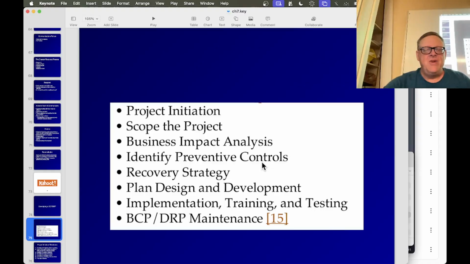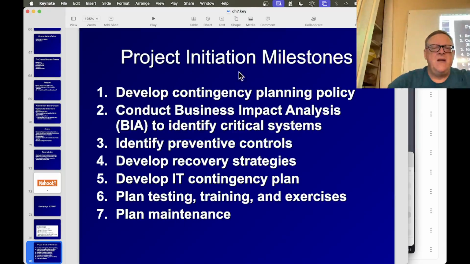And then you identify your controls, have a strategy. So you initiate this way: you decide you're going to do it, you do a business impact analysis to decide how critical the systems are, develop your controls and plans to recovery, and a way to move things to other servers or other locations temporarily.